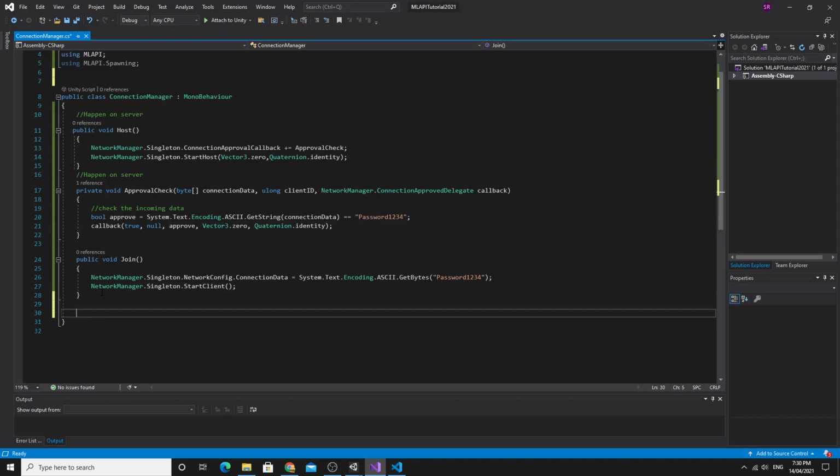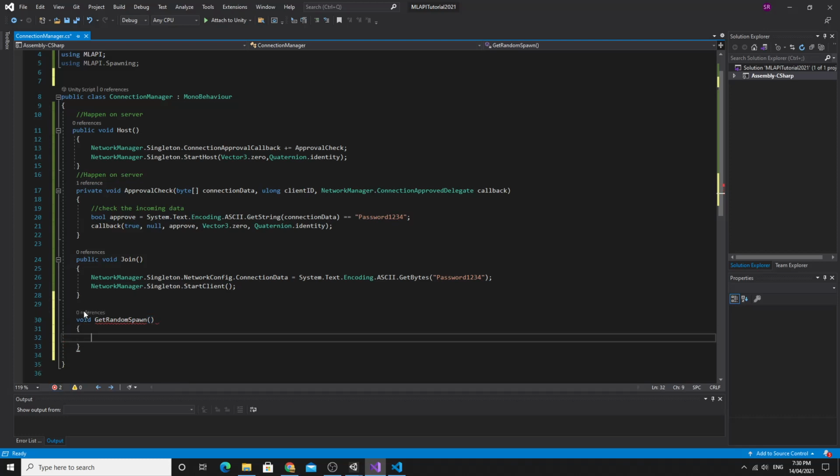So I'll just make a real quick function, and that will allow us to choose this random position. So it's just going to be void. I'll call it GetRandomSpawn, if I can spell. And it doesn't need to take any parameters at all.